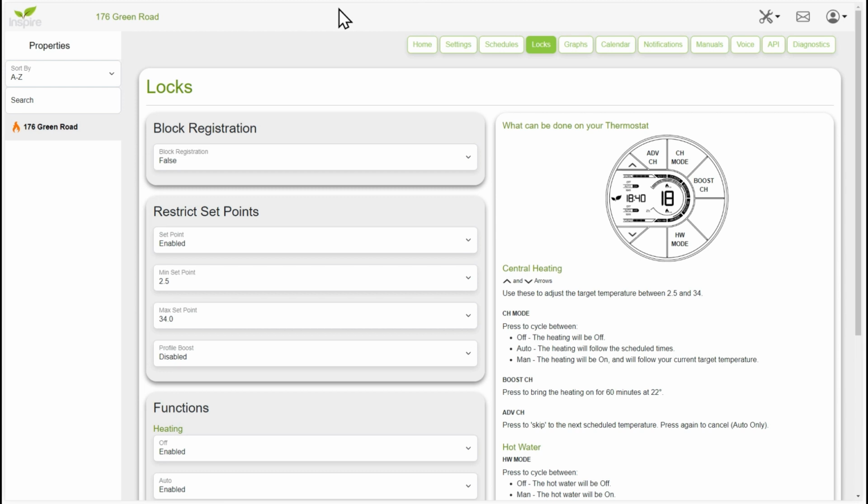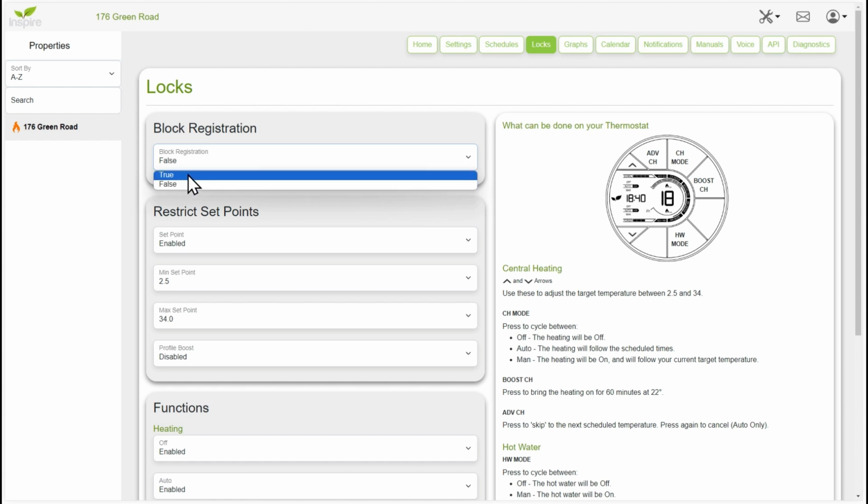To go through each section, block registration prevents the thermostat being re-registered to another user. This should always be set to true. The only time you'd set this to false would be if you have sold the property and a new landlord needs to register the thermostat.